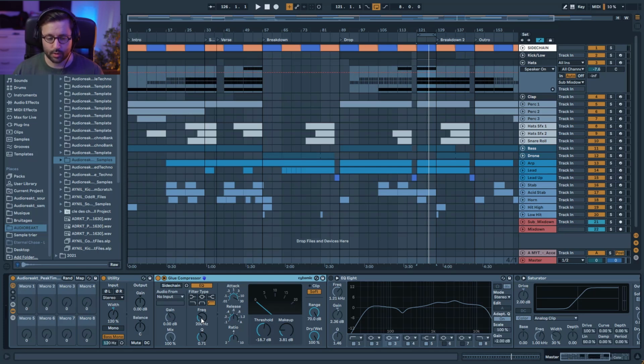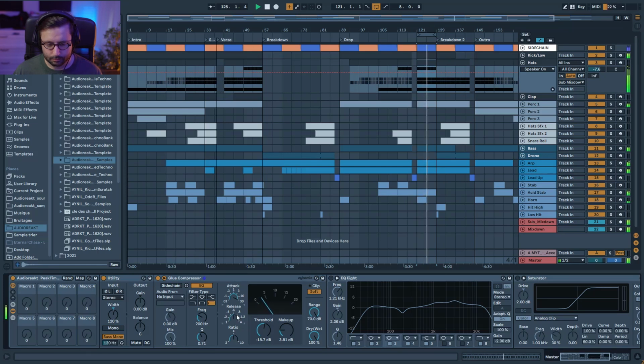And then you don't have this global glue compression. You want a very slow attack to let the transient pass. I use the release quite fast as well, and I usually leave the release in the middle. This really depends on the track and how much of the pumping effect you want, but usually around there it's what works the best for me. Same with the ratio. I don't want something too drastic, so I don't go at 10, but I don't want something too subtle, so I don't go at 2. Stay at 4.